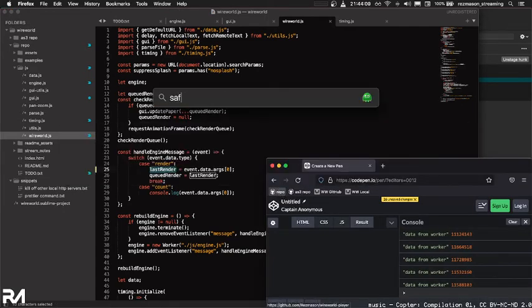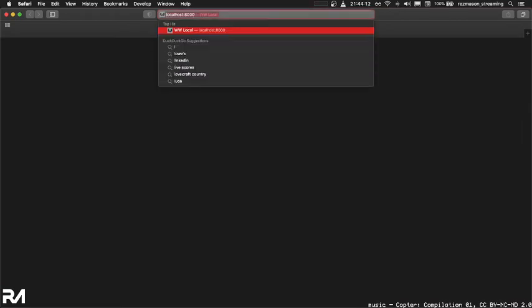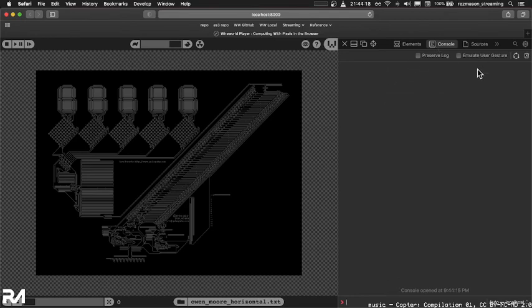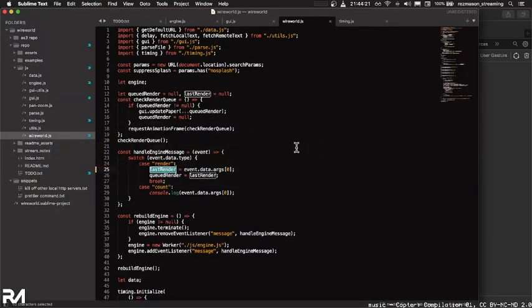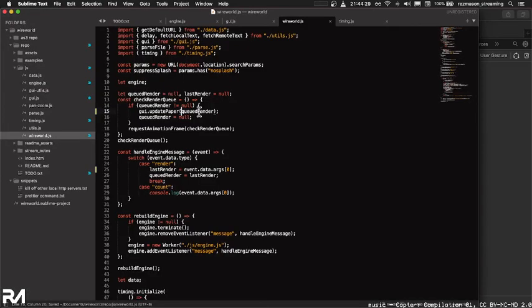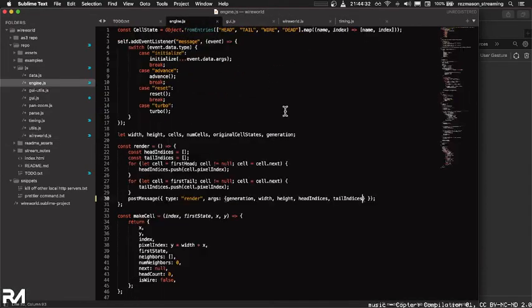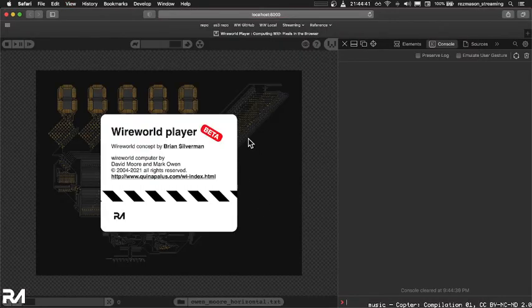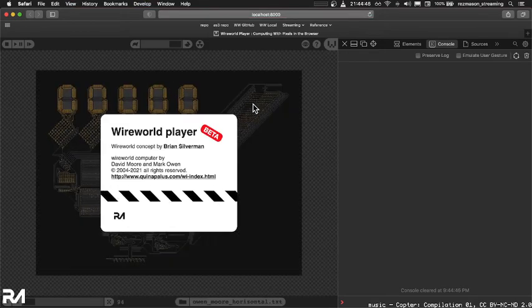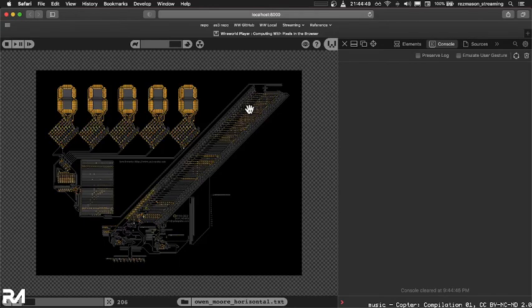Just going to quickly test this. Broke. Oh, here we go. Still broke. So engine sends... oh, there we go. This needs to be... there we are. Okay. Oh, right. All right, it is running.